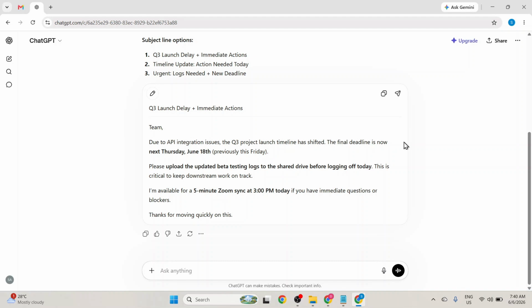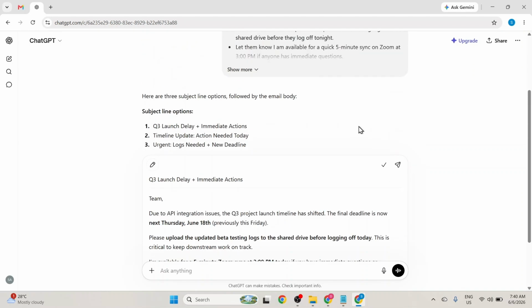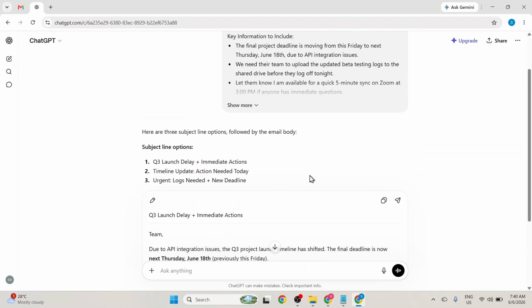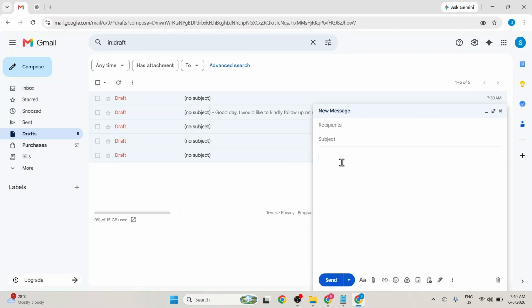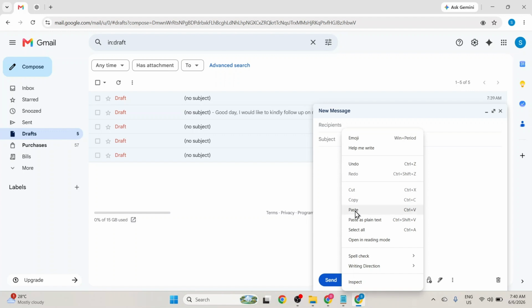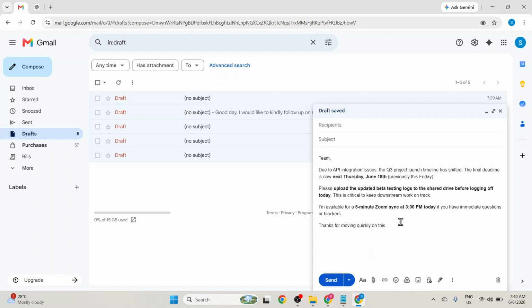Satisfied with the result, I hover over the response panel and click the copy icon to copy the entire message body. With the text copied, I navigate back to my Gmail tab. I select the old draft text in the message field, right-click, and select Paste to replace it with the new professional text generated by ChatGPT.